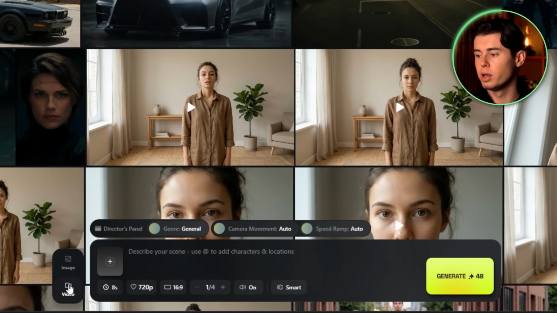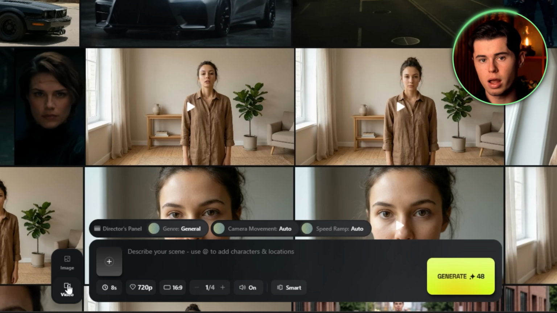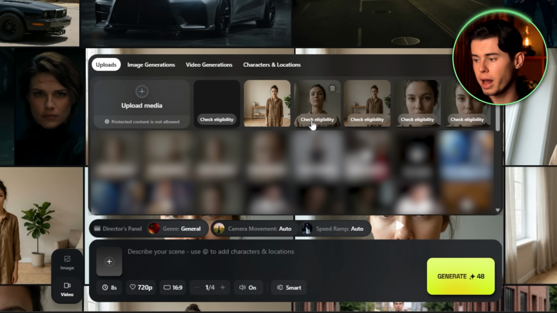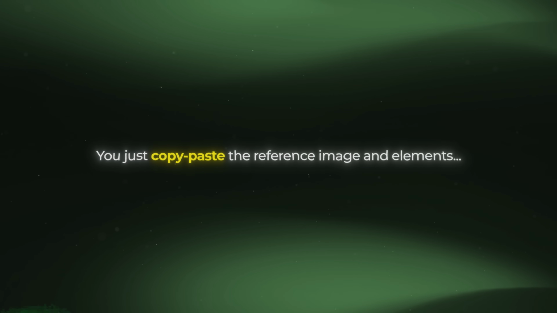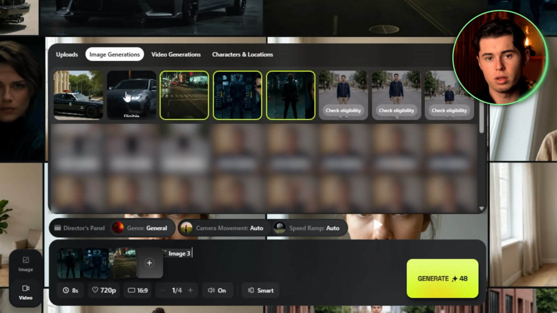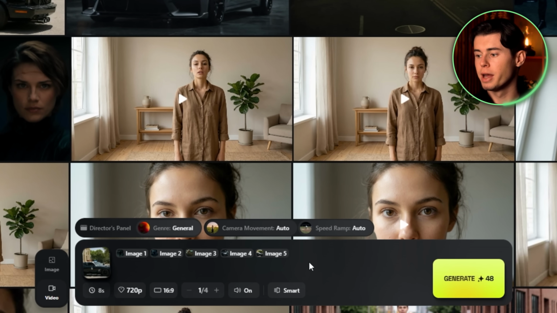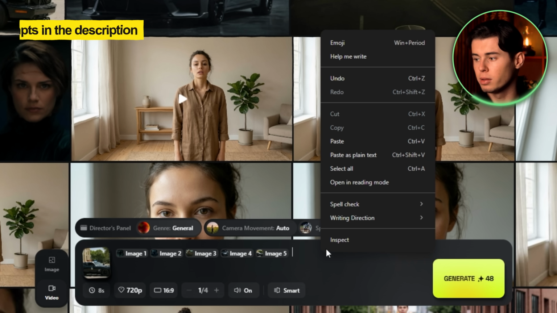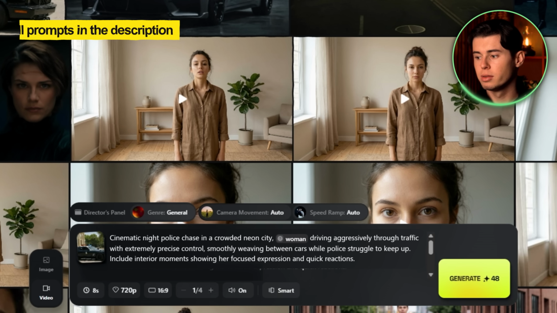For this, go to the video section inside Cinema Studio, and the first thing you'll see is a space to add references. This is where all the work we did in the last sections pays off. Now, instead of writing complex prompts and trying to describe what the scene should look like, you just copy and paste the reference image and elements. So I'll add my characters, the location, and the cars. So pretty much all my 5 assets. Now for the video prompt, I don't need to write a whole scene breakdown. I'll paste in my prompt, which also includes the dialogue and sound effects I want.